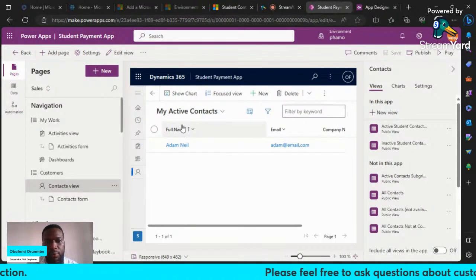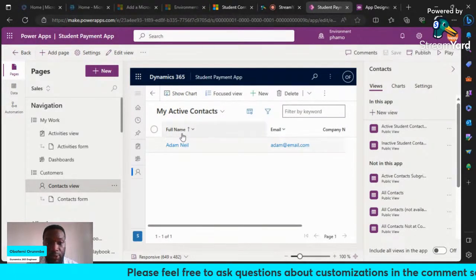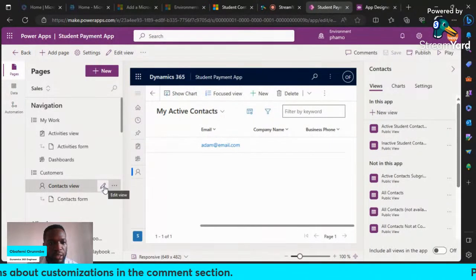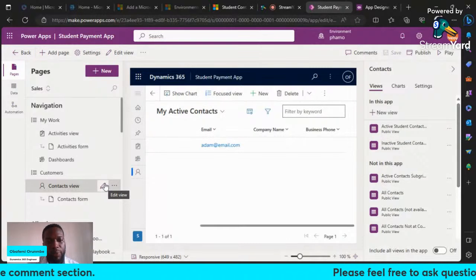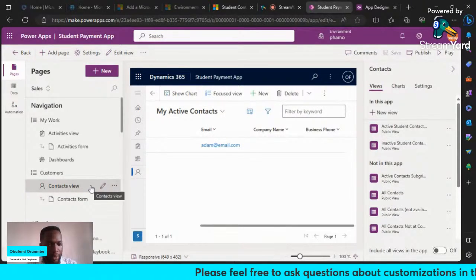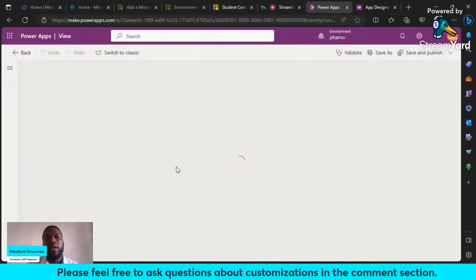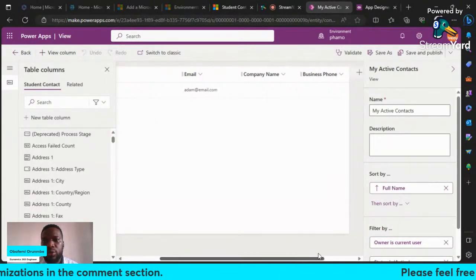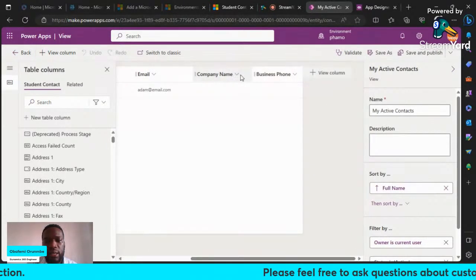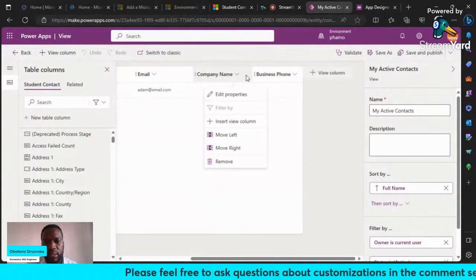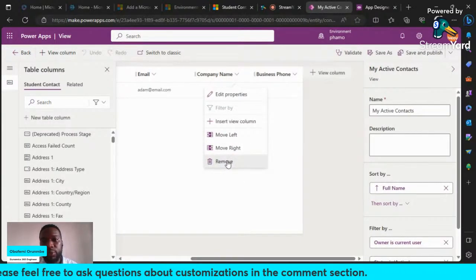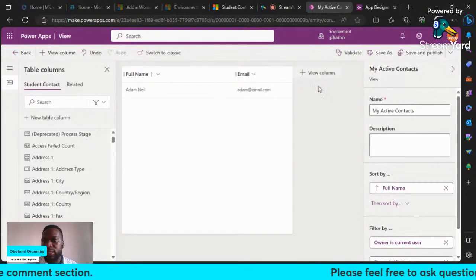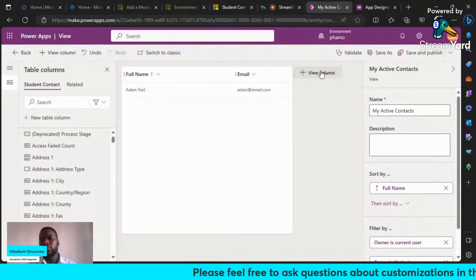Outside creating these views, you can also work with the columns that are presented to you in the view. By columns, I mean all of these, the field here, the full name, the email, we can tweak all of these. So if you click on the edit view icon, the pencil icon here, it's going to load up the page here where I can come and say, yeah, we don't need company name on the view. We don't need business phone on the view. And what else can I do here? We can add view columns.